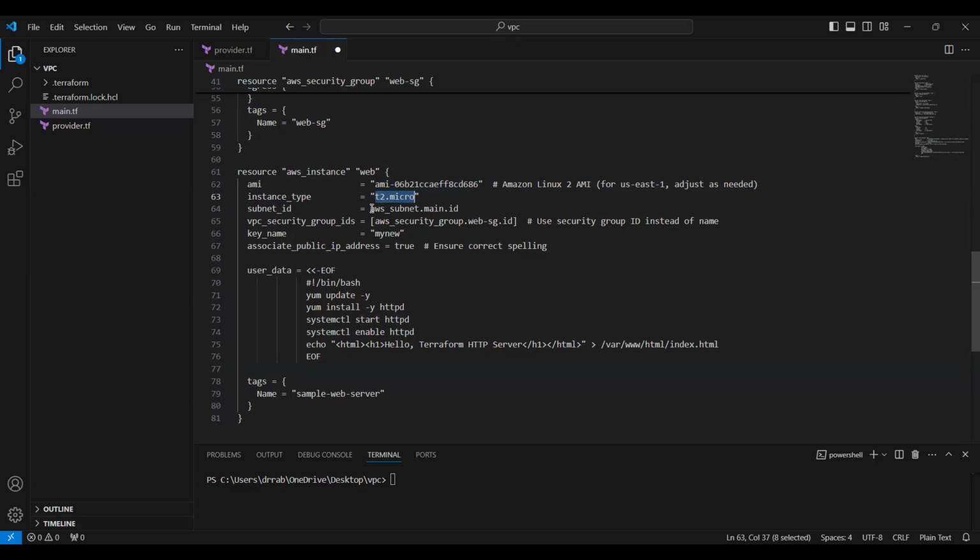subnet ID. Above we created a subnet that is labeled with main.id. So we need to mention that here. Then the VPC security group ID. So above we already created a security group. So this is the security group ID. Then the key name. This key name means the key for accessing this EC2 machine. Okay. So in my case, I have an existing key. So I provide that existing key name here. And here I mentioned the public IP address as true.